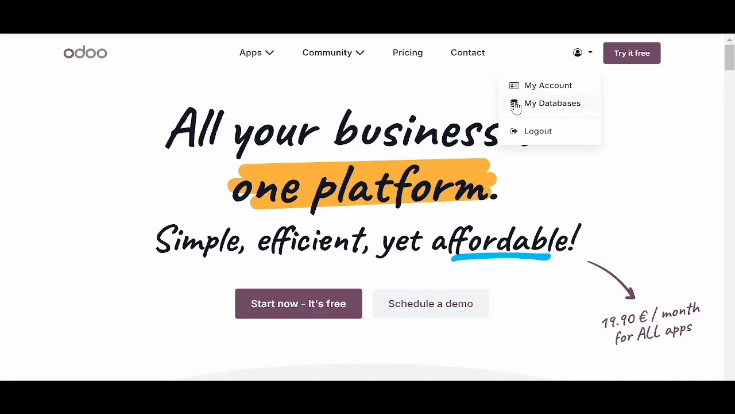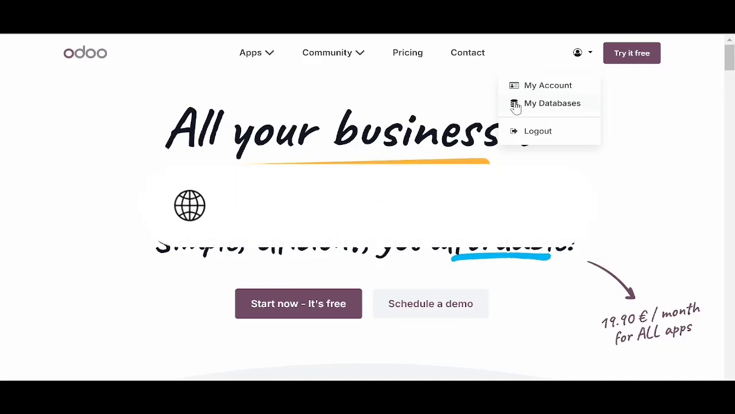Hey guys, today I'm going to show you how to connect your Hostinger domain to Odoo.